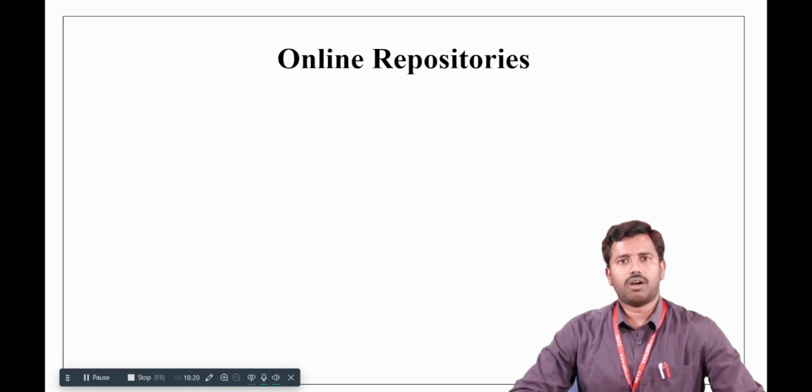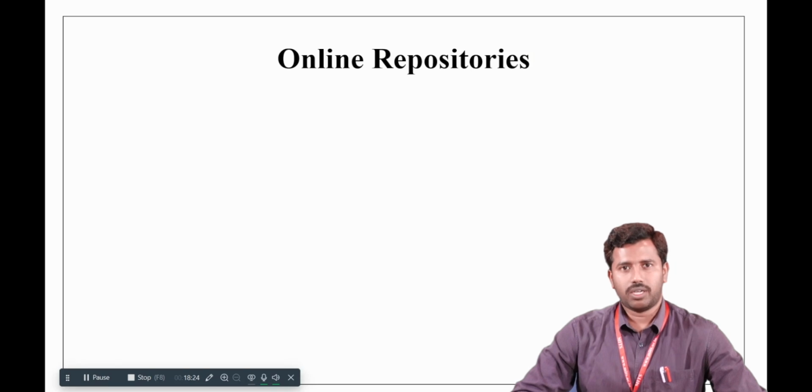Now coming to the online repositories. For example, I want to develop a research work in the field of machine learning, deep learning or computer vision. In this field, collection of datasets is very important. Why? Because the first stage in machine learning is data pre-processing. So to do data pre-processing, data collection is very important. Let me show you some very popular online repositories.